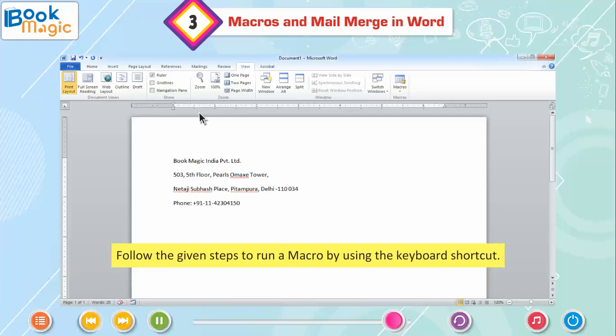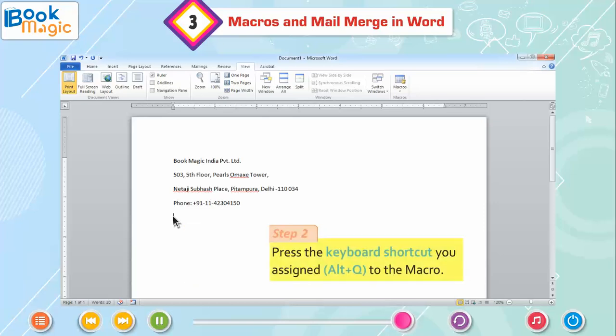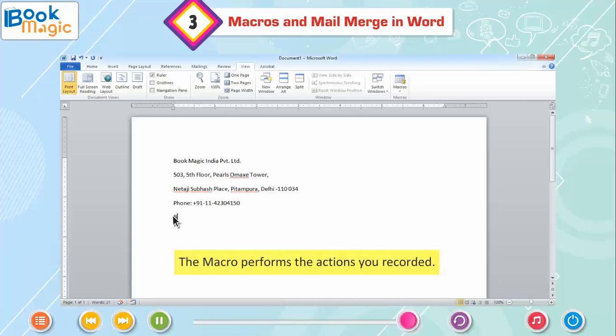Follow the given steps to run a macro by using the keyboard shortcut. Step 1. Place the insertion point where you want the results of the macro to appear. Step 2. Press the keyboard shortcut you assigned to the macro, Alt plus Q. The macro performed the actions you recorded.